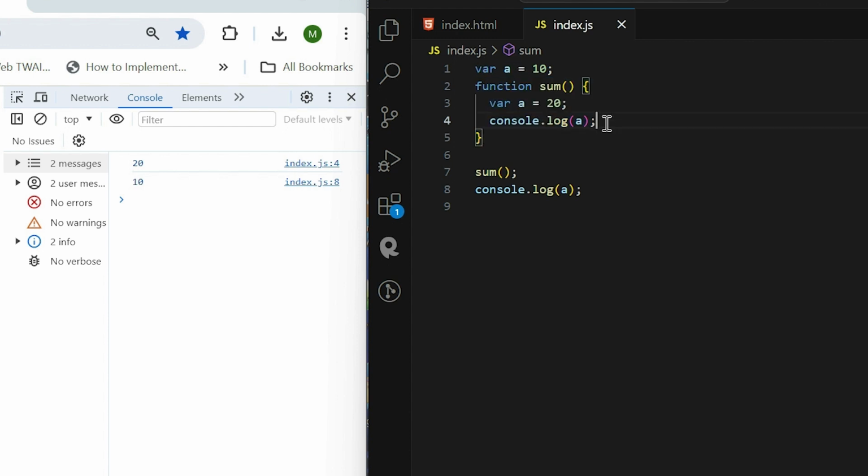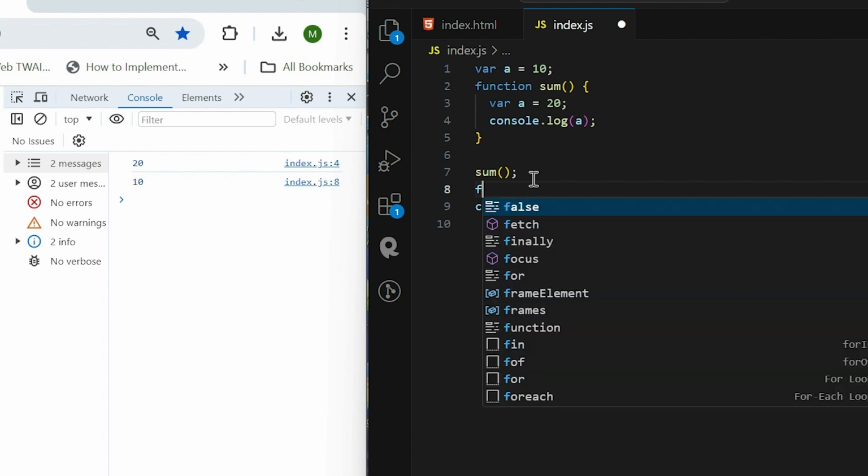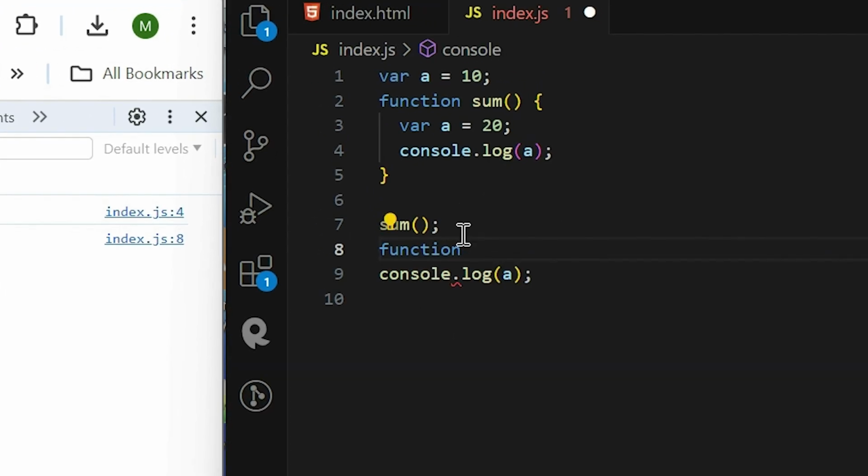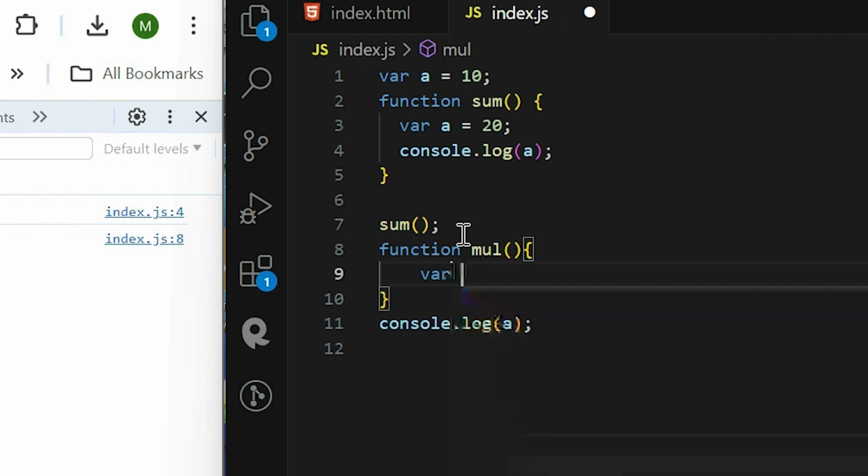That's why you're seeing 20, and the console log a outside means the global variable a will be printed, 10. One more thing, let's say for example, I want to create one more function, multiply. Again, I want to add a here, this time 30.